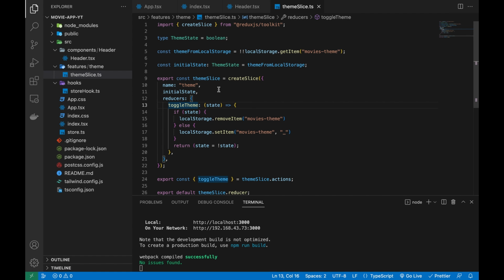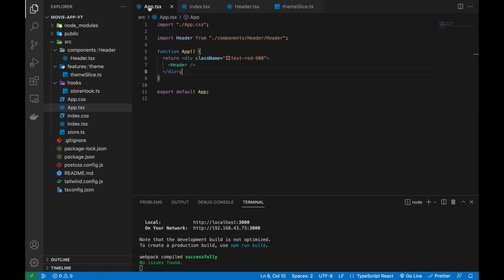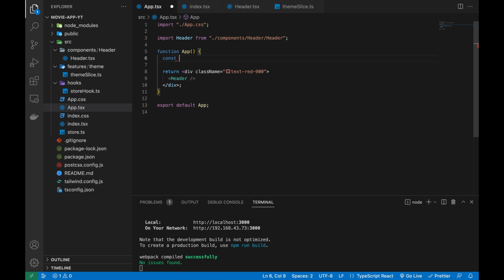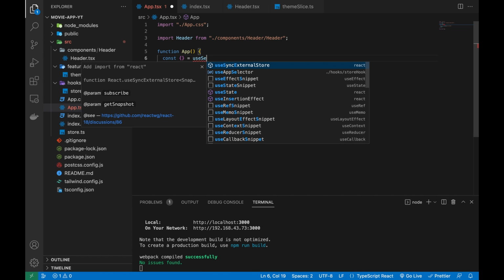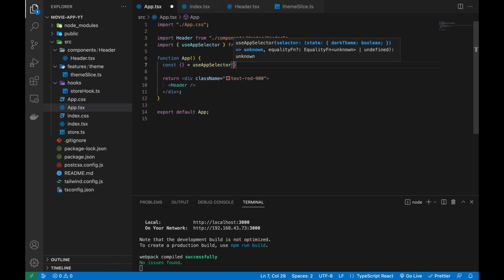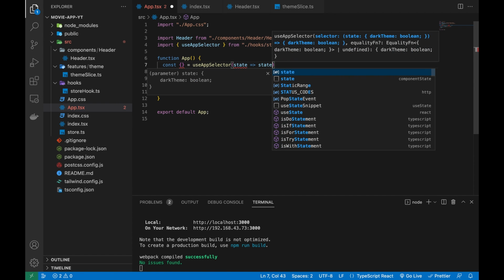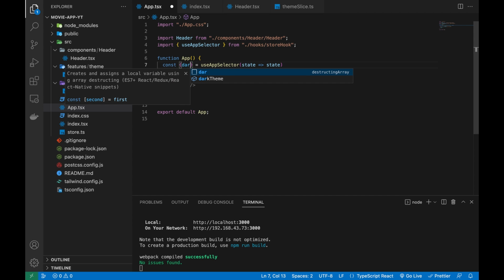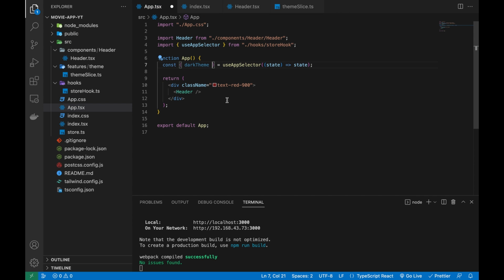So let's go back to our IDE, and the next thing we are going to be working on now is, because we have our theme defined, let's go on to use our selector, get the theme from our state, so from our store, and configure our theming feature. So we're going to use useAppSelector, and we'll get our state. We'll return the state, and we're going to destructure dark theme.